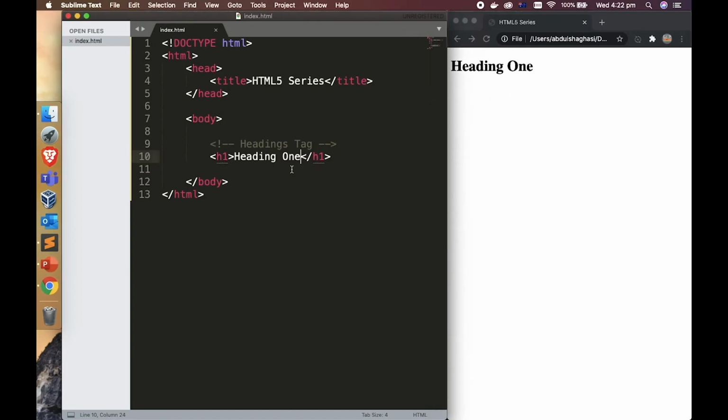Then if I go and put heading 2, which is H2, tab, and I say heading 2. Now see what happens. There is a space between heading 1 and heading 2, that is called padding. Then we have got, it's still bold, but it is smaller than heading 1.